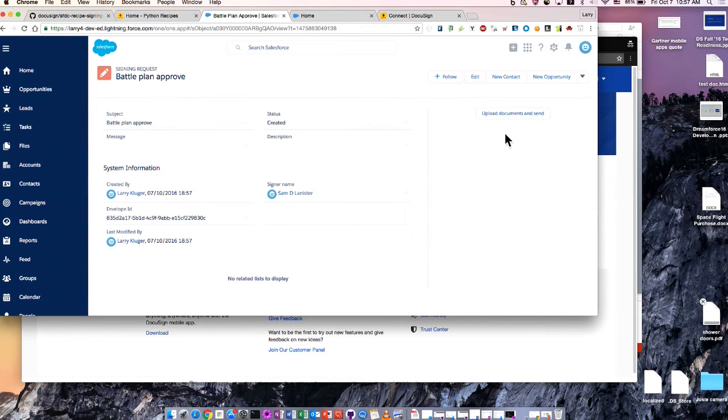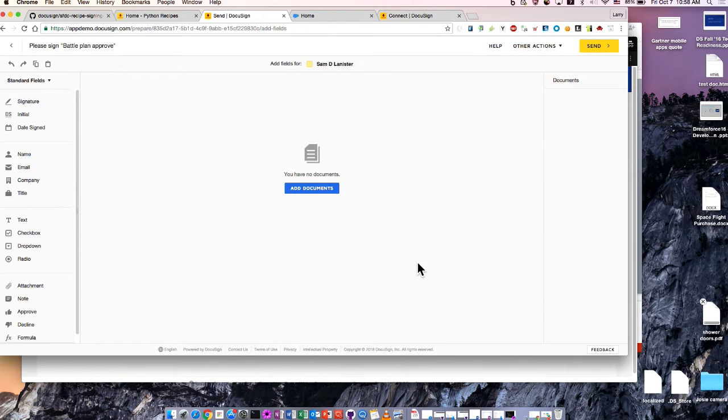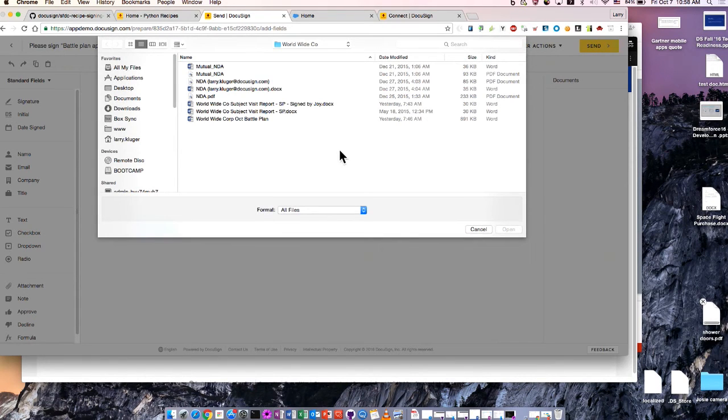Lightning component. And the Lightning component has gone out to DocuSign and created the envelope, the draft envelope. And in fact, you can now see the envelope ID over there. So now using the custom component, we click that, upload documents and send. And now we get the DocuSign view. This is what's called an embedded sender. So this is the sender. So the embedded sender needs to add a document. Let's do that. We're going to upload a document.